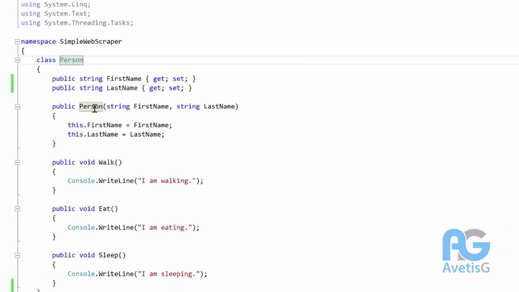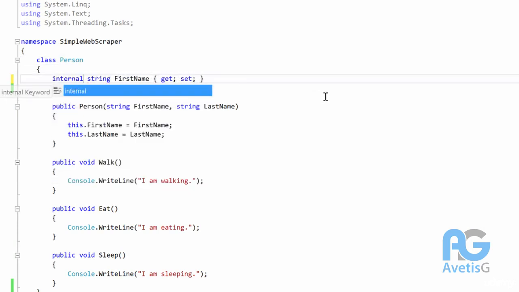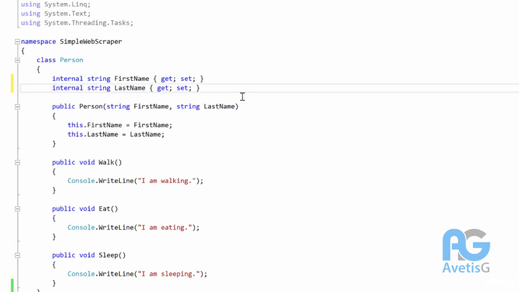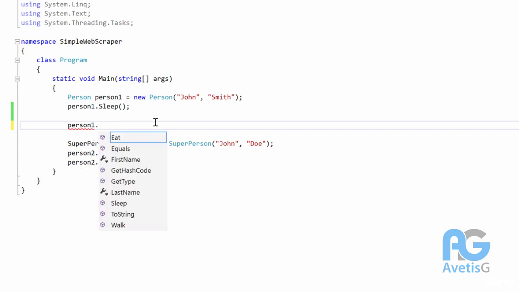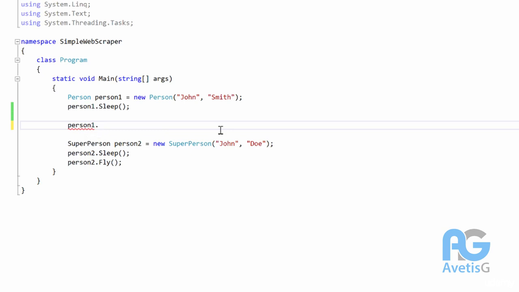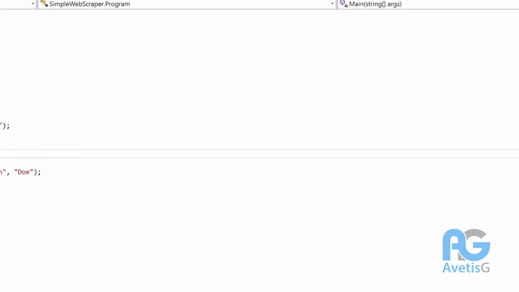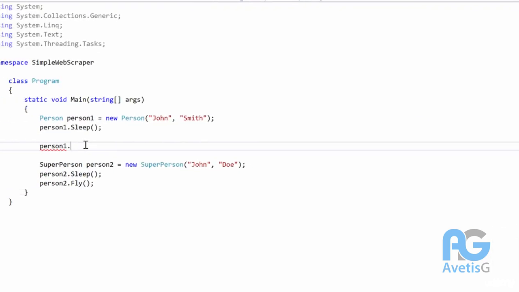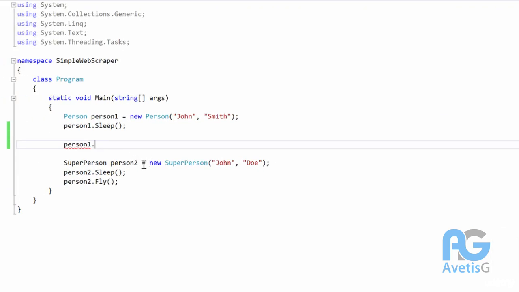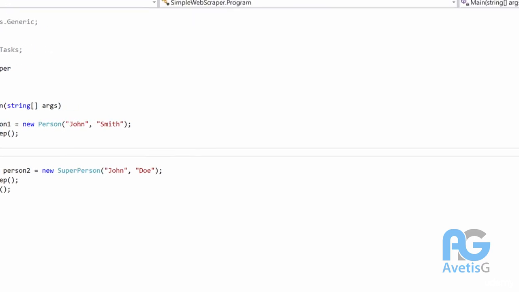So if we have superperson and we make something internal, let's say we make this internal, not interface, internal. And we'll make first name and last name internal. That means that we can still access it. So person1 dot first name and last name, we can still access them. However, if I try to create another project, so let's actually go ahead and do that. If I try to access it outside of the project that it is defined in, then I can't access it.